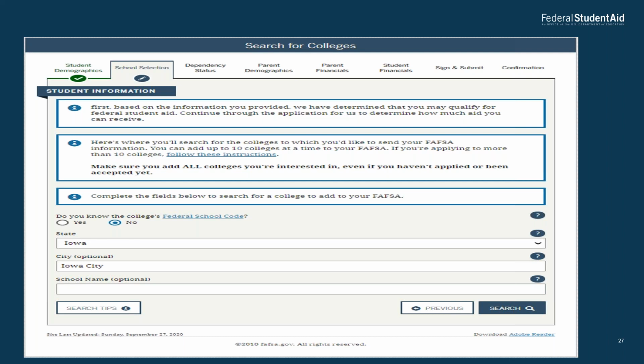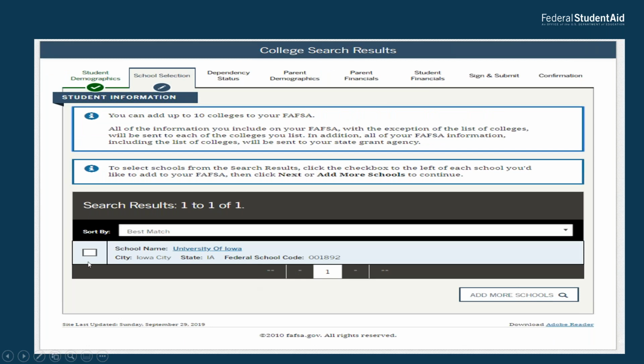So the student can do a search. They can type in the state, the city, and the name of the school, or they can just type in the state and click search, and it will pull up all of the schools that are in the state of Ohio, for example. The student finds the school that they want to select, and they click the box beside it, and then they can click add, and it will add it to kind of like a shopping cart. It moves it from one side over to the other side. And they can keep adding more schools, again, up to 10 colleges and universities.